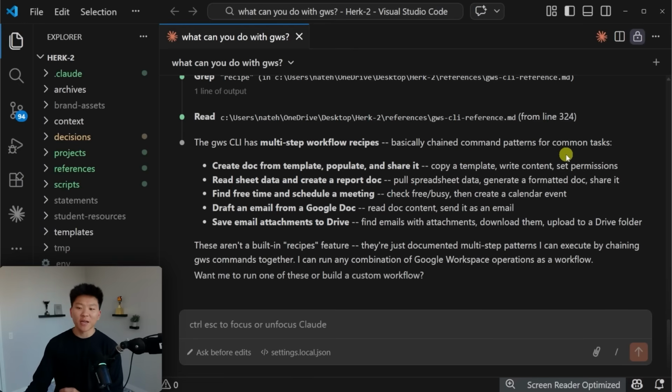These are chain command patterns for common tasks, like creating docs from templates, reading sheet data and creating a report doc, finding free time and scheduling a meeting. And there are over 100 of these that it actually has. So out of the box, when you give Claude Code the GWS CLI, you can do anything across any of the tools, and you also have access to over 100 skills.